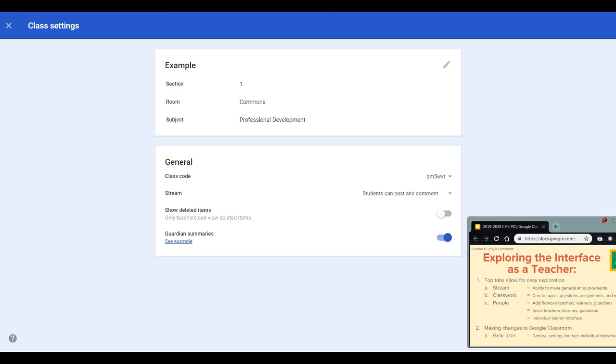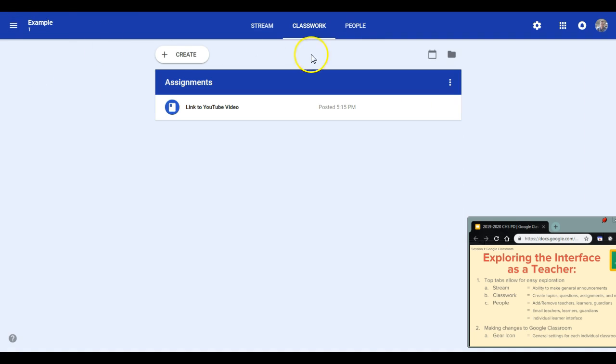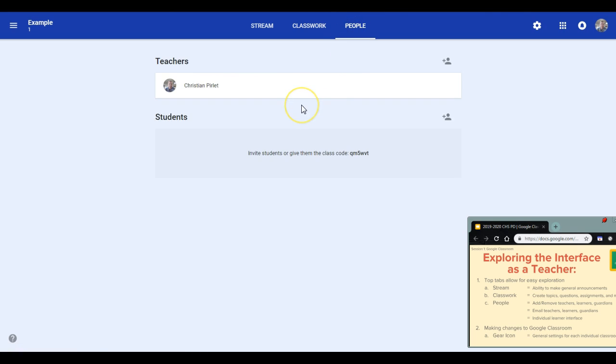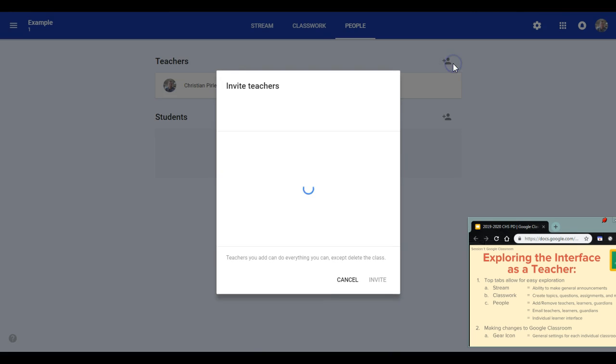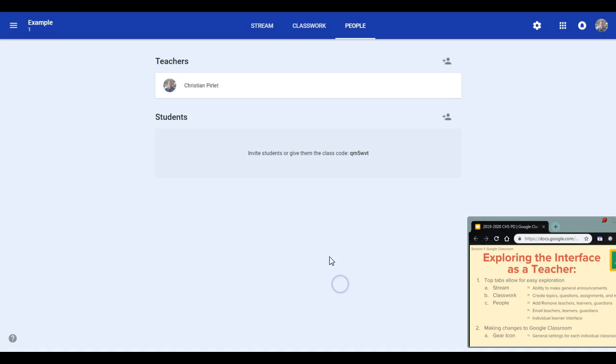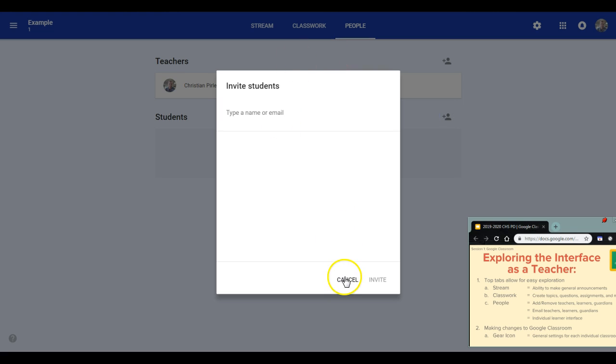So how do we set that up? So we are going to exit out of class settings, and then we're going to go to People. And now on the teacher side of it, we can actually click and see invite teachers. We could find another teacher, and in fact, if you're using the K-12 system, which you should be, you can type in anybody's name within the K-12 system, and they will pop up automatically. And then if you want to add students, it's the same thing. So if we added a student, we would be able to add in their parents as well.